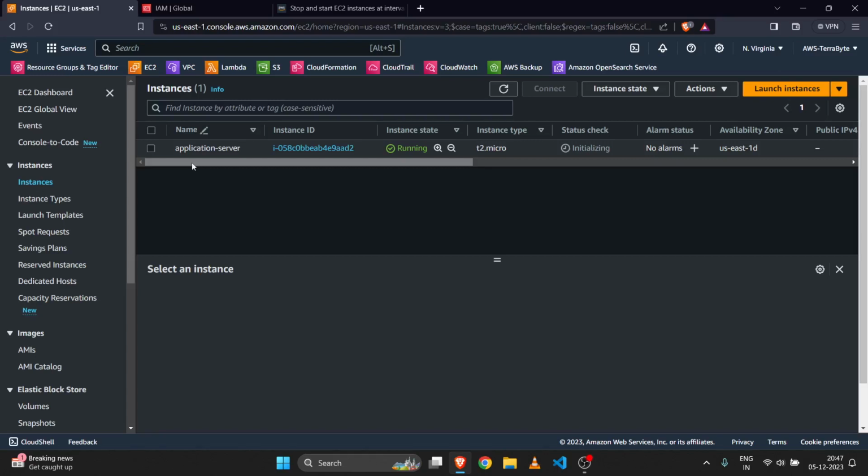Hello friends. In today's video, we are going to see how we can start and stop the EC2 instance using the Lambda function at a specific time. This is my EC2 instance. I'm going to implement the Lambda function on this EC2 instance so that with the help of the Lambda function, we can automatically start and stop this server.